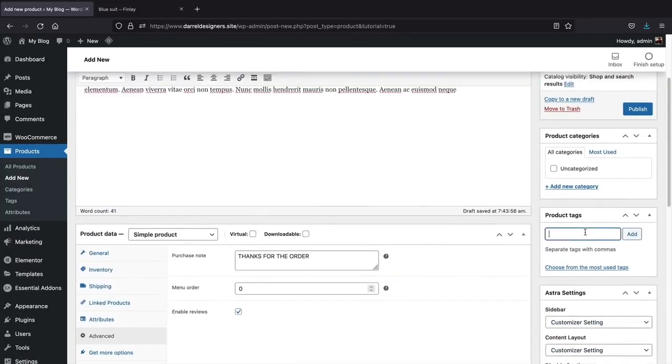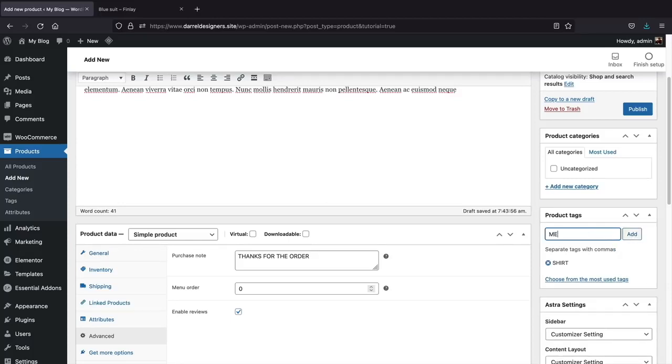We can add tags. Tags are essentially ways where users can find products easier. So this will be like shirt, right? And also I'll do like men's. So here we go, shirt, and then men's, right? You can add these tags.